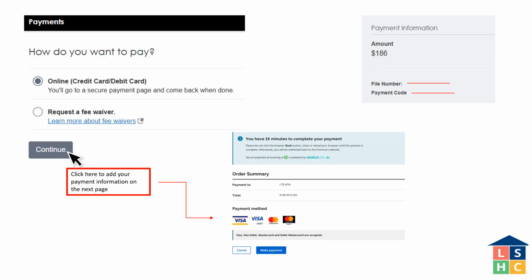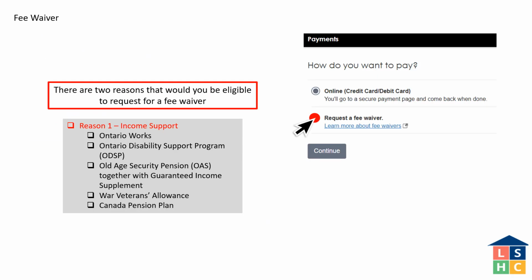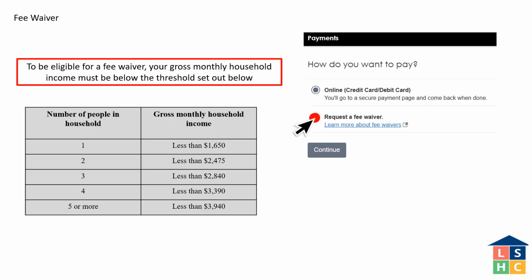The current filing fee is $186. Click to proceed with entering your payment information. If you are unable to pay the fee, you may be eligible for a fee waiver. You may qualify if you receive income support through Ontario Works, ODSP, or OAS with GIS. You may also qualify if your gross household income falls below the income threshold set by the LTB. Learn more about fee waivers on their website.